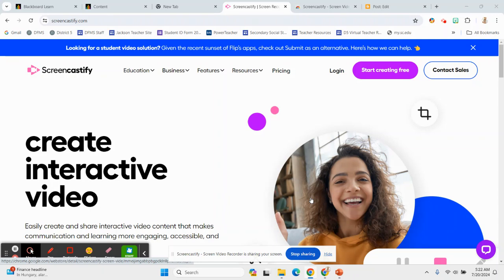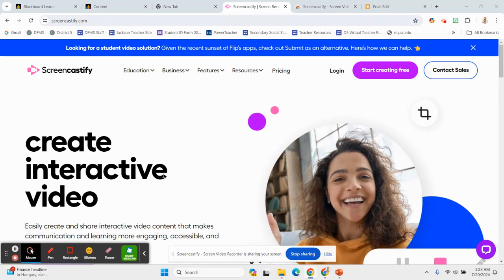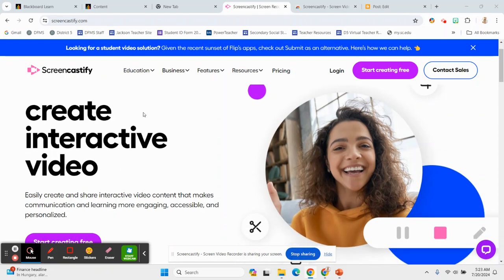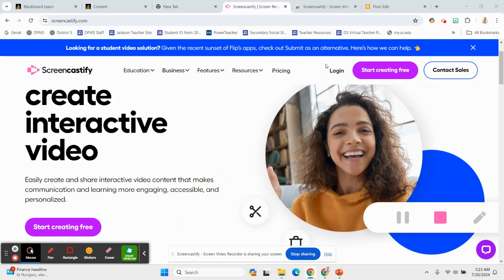Screencastify is actually what I'm using to share Screencastify. So I just wanted to give you a quick little tutorial about how I use it in the classroom. As you can see on my screen, this is the main page for Screencastify, but it is a Google extension. You can see this is red because I'm recording right now using it. You can see on the bottom here as well that it's sharing my screen.